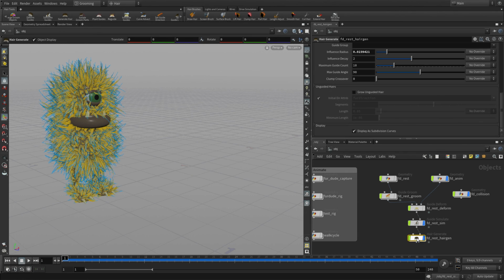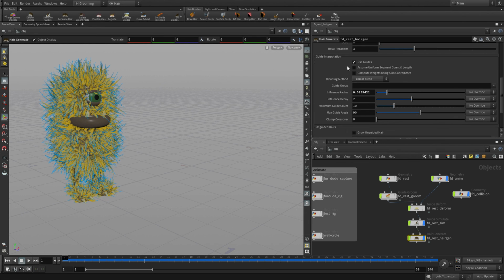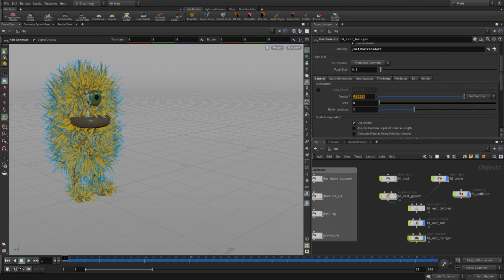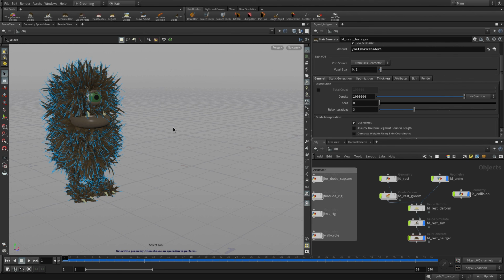Now what we want to do is go to the hair generation, and let's just increase that significantly. Let's put 1,000,000 density just to really get that a little thicker, and that'll be useful when we go to render down the line. And here we are. We can see it a little bit in the viewport, and that's what we will render.